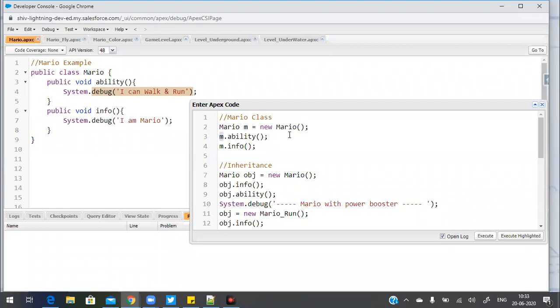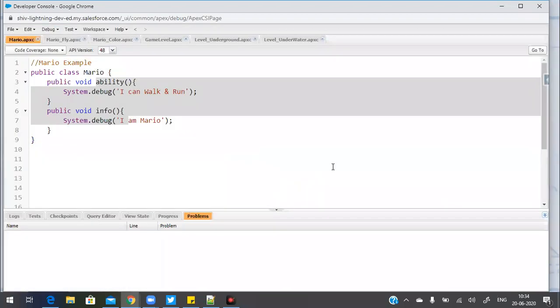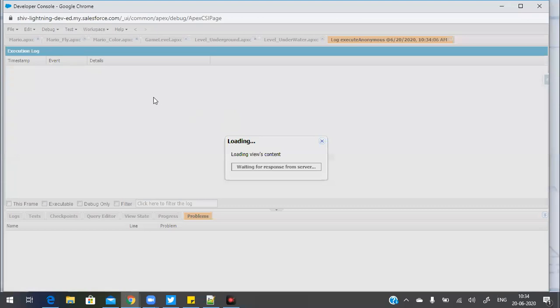Everybody may know that until any class gets instantiated, we cannot access the members of the class, right? That's why I have instantiated this particular class here with the reference variable m, and I'm accessing the member methods of this class with the help of the reference variable. If we quickly run this, you'll have an output showing whatever functionality and abilities Mario can perform.